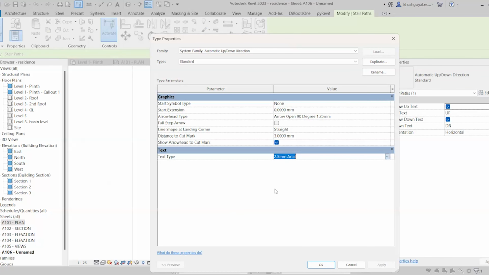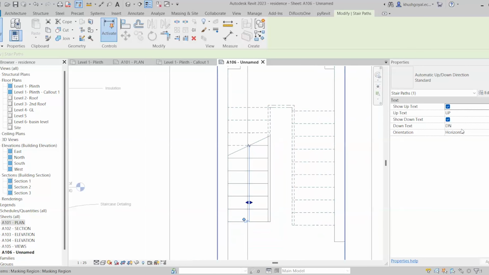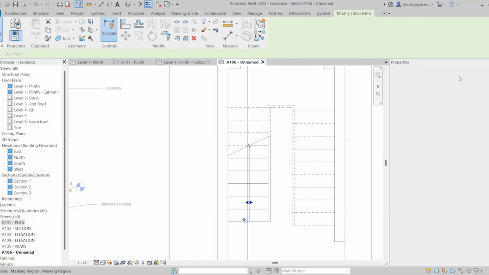You can select it, go to edit type and change the text style. If you have created a text from the annotation, first you have to create a text type, and then you can change the graphic settings for the staircase. You can give an arrowhead type. If you want the full step arrow, you can give it also. You can provide the distance to cut mark like this. If you don't want to see the up symbol, you can just uncheck it. It will not show it to you.